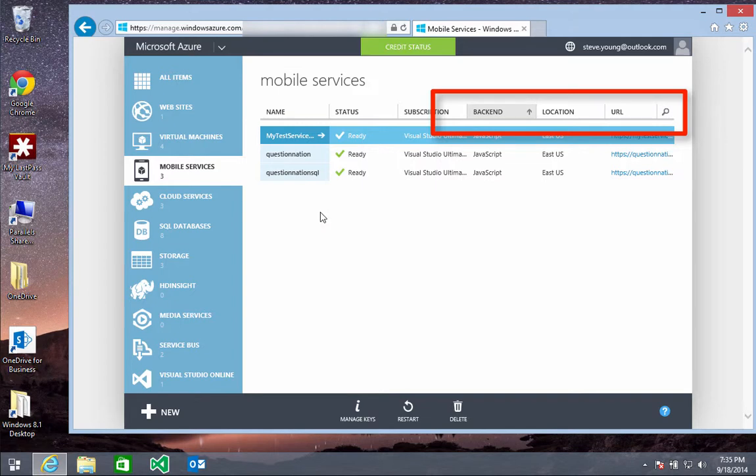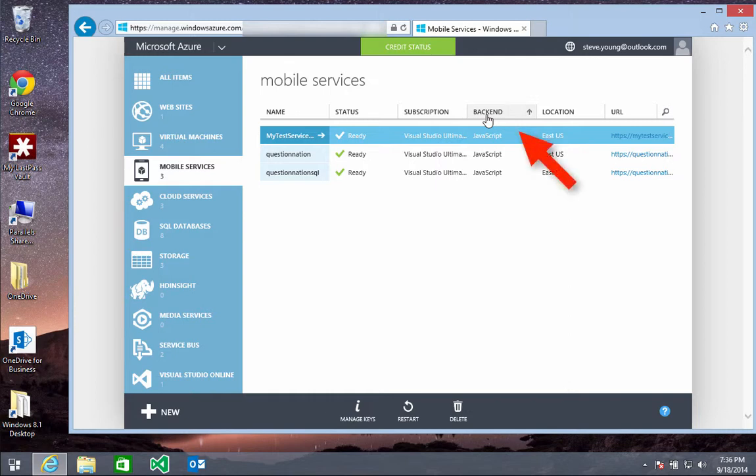It's important to note the three columns on the screen: backend, location, and URL. The backend for this example is going to be JavaScript, but you could certainly choose .NET as your backend as well. The location will be the data center that's closest to you or closest to where you're going to consume these services. The URL is important, as the URL is really the name of your service.